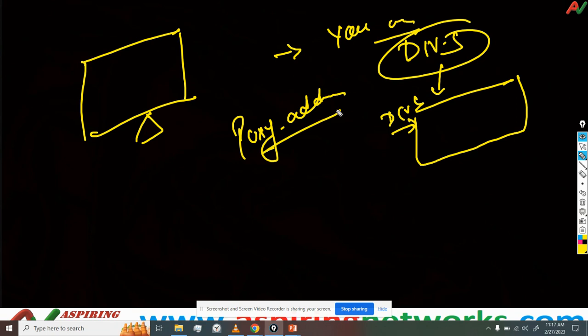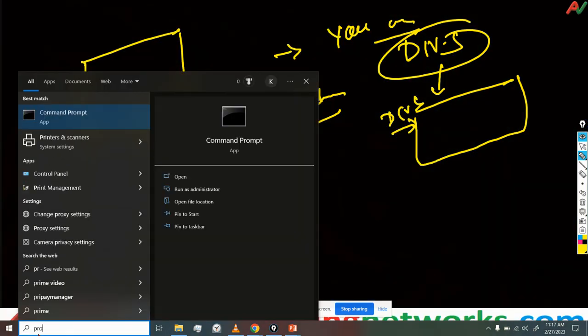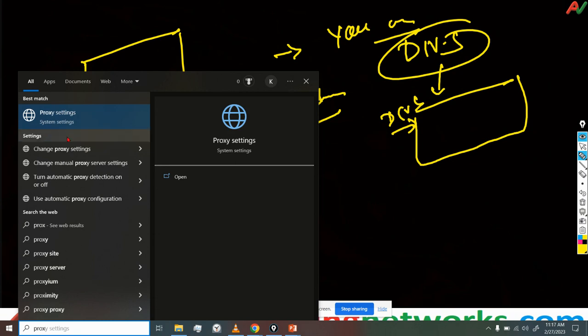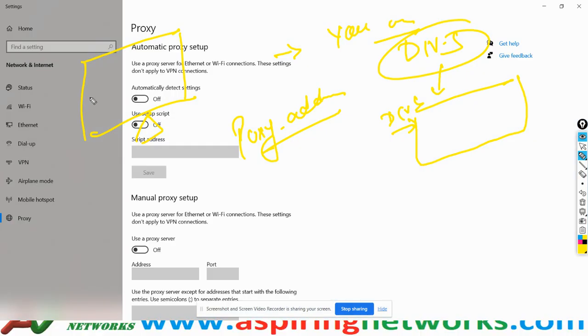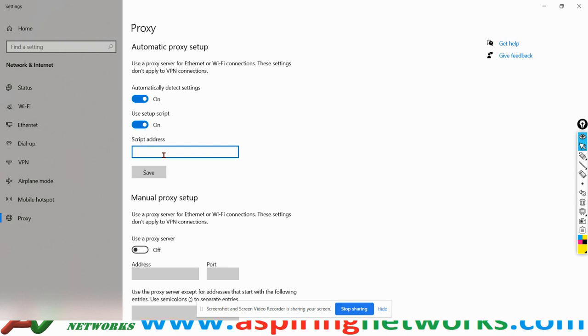So let's suppose, if I can show here, just a moment. Proxy settings, you can go here to the proxy setting, and you can give the proxy address here, and you can save, right? Or you can also set up a manual proxy, but if a company gives you a proxy address, you have to paste the proxy address here and save it, right?